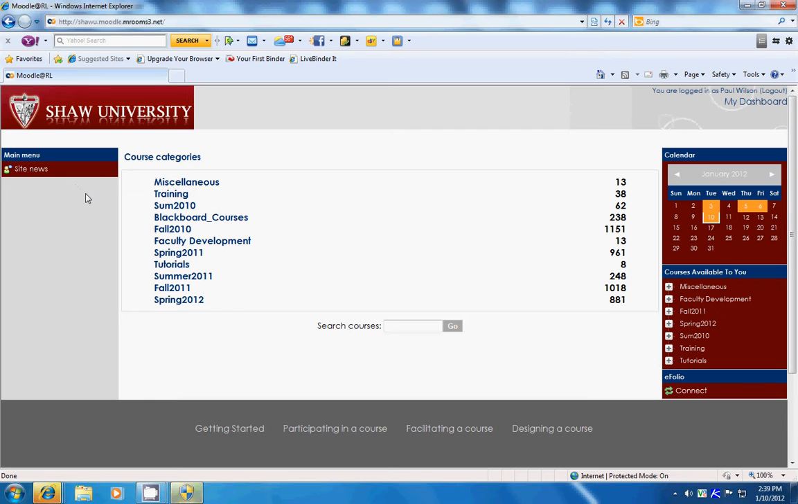Now I have logged into a Moodle room, and we will see on the left, main menu, in the middle, course categories, and to the left, more information. On the right, we have your name. We have a calendar on the right, and as you look down the page, you'll see classes. Mine looks only a little different than yours.